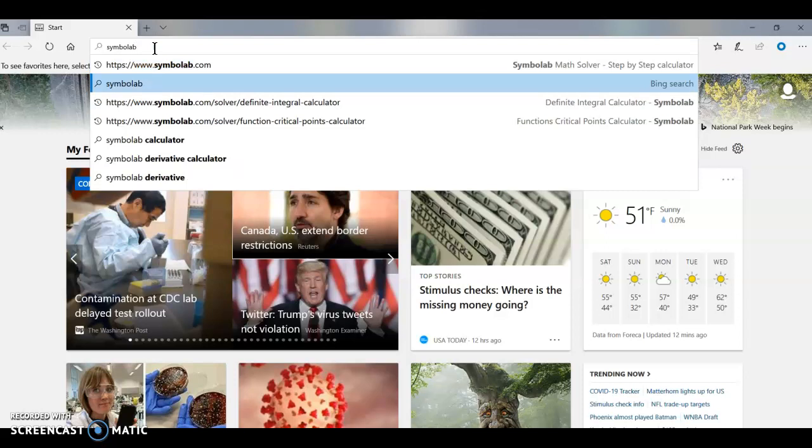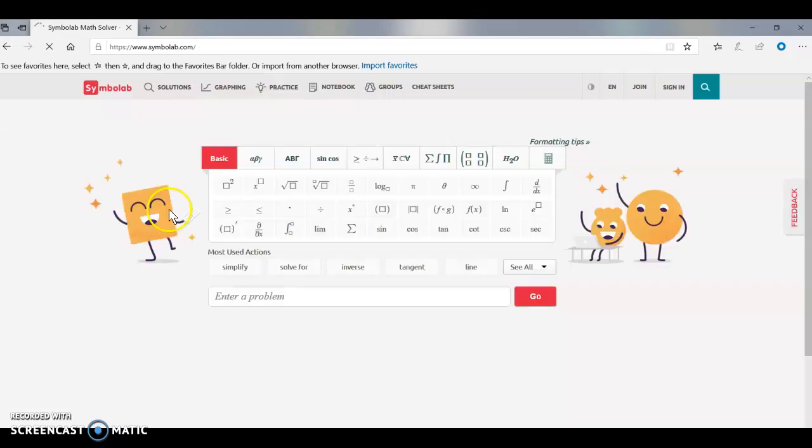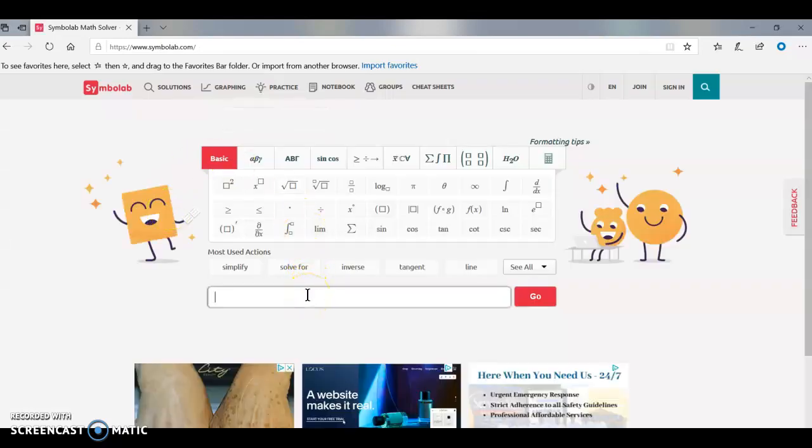So I'm going to go to just the one that doesn't take me directly to the site so you can see how that is used. So you're going to want to click on Symbolab Math Solver Step-by-Step Calculator. And once everything pops up, I'm going to use something from one of our homeworks that we recently did.